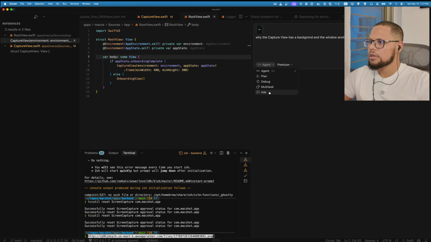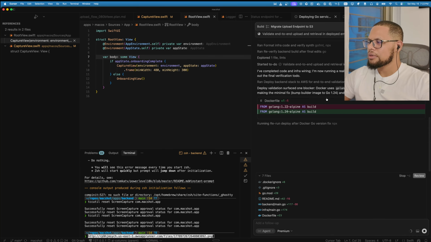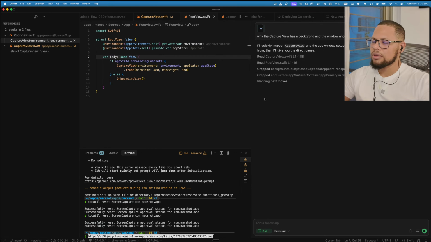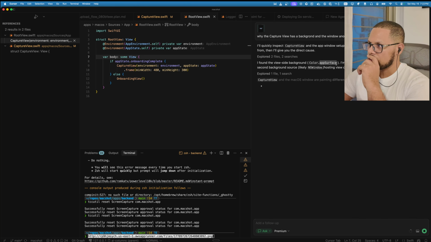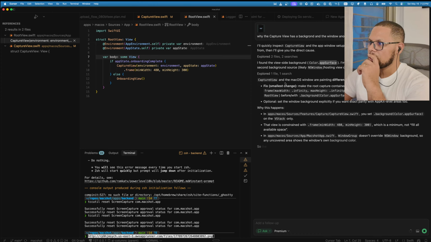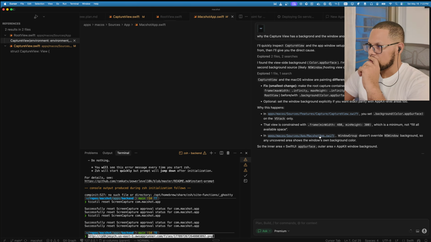Let me ask. I want to learn as well. I don't only want to do this for the sake of doing it. I want to learn. Okay. So it says I found the sites inside background, collapse surface is now checking the window, please identify. So capture this and you set the background to app surface. That view is constrained, blah blah blah. In the app just Swift, okay.